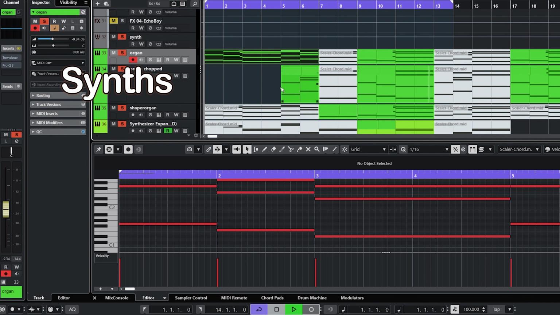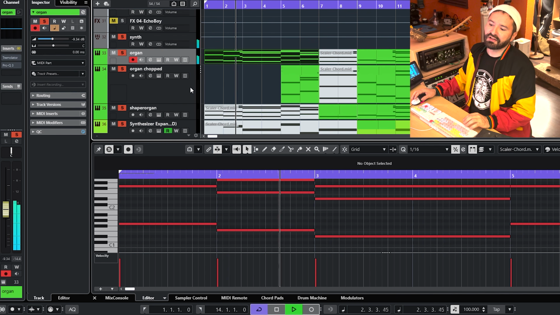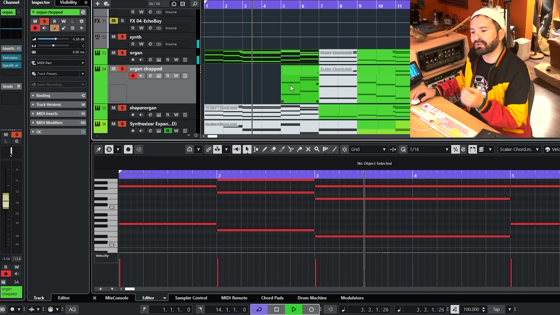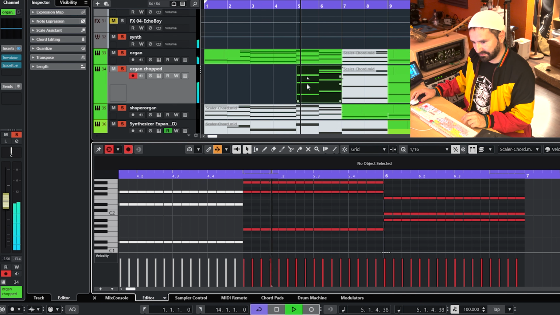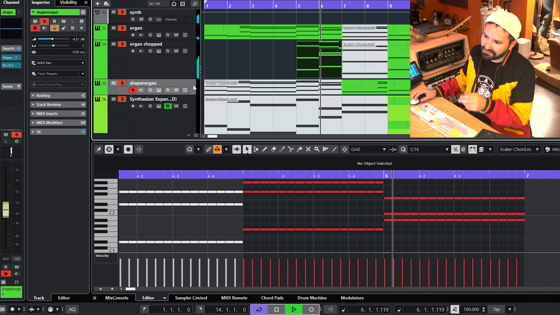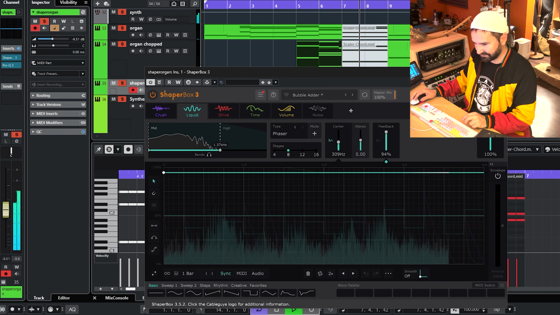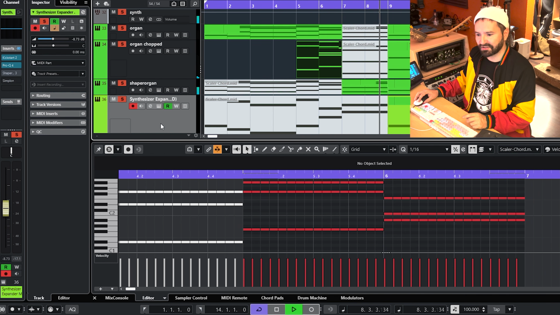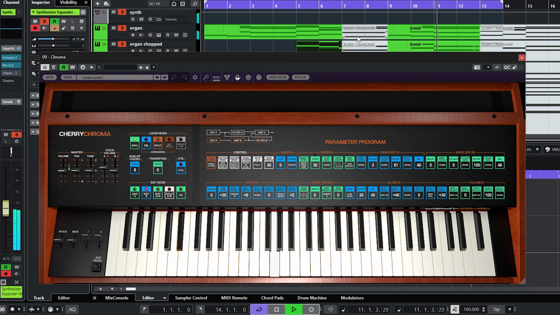For the synths in the song, my main instrument was actually a simple organ like this. Then I actually copied that organ, chopped it in pieces so it gives a bit more of a percussion feel, so it's not that boring. Then I doubled it again and put it through some crazy effects with Shaperbox to give that bubbly feel. And then the last layer I put is actually the lead synth. It's a plugin called Chroma. It has a nice vintage sound.